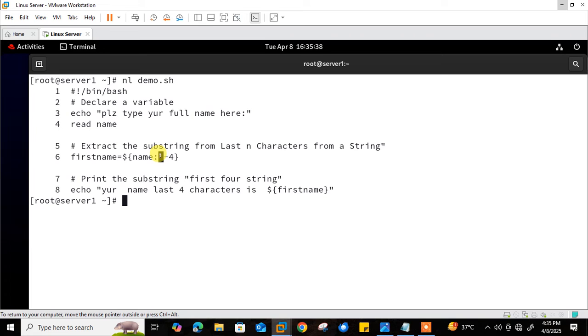Here's the space, right? This space is important because it tells bash that -4 is not a default value for when name is unset or null, but rather the start position from the end of the string for our substring extension. So therefore, ${name: -4} means start from the fourth position from the end of the string and extract until the end.